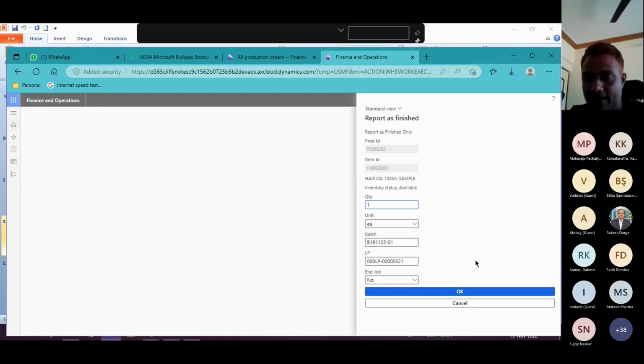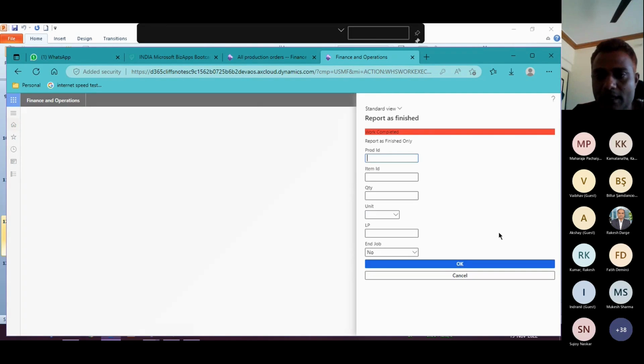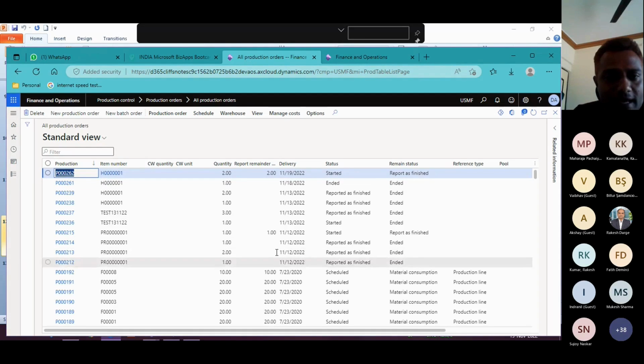Once I hit OK, the license plate, as I said, is the individual sticker which we are going to stick on that item or bottle. It can be used as a serial number also. Then I will hit OK. Great, the system says that work is completed. Let's go and see what happens in Dynamics.